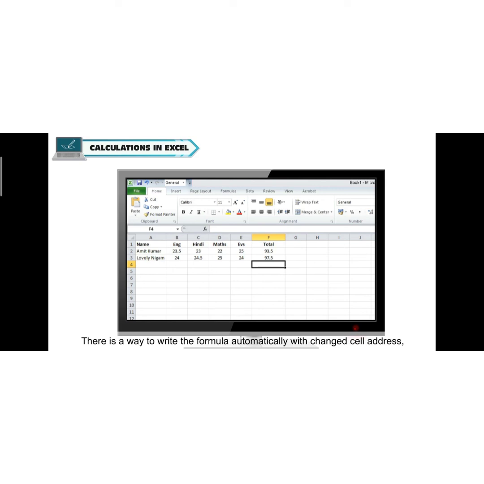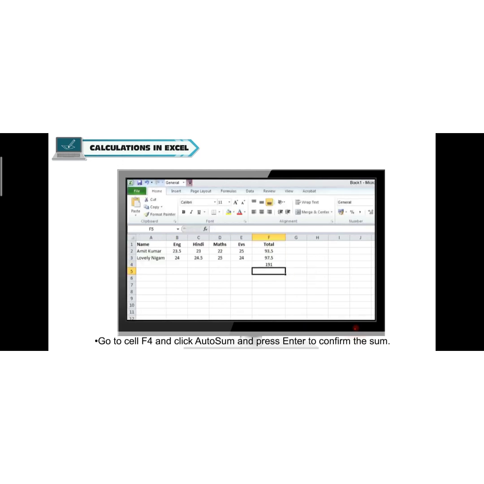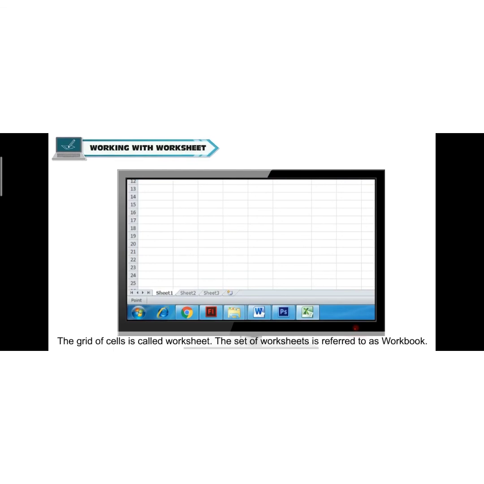Writing the same formula again and again seems tedious. So we will drag one cell into many cells by using the AutoSum function. This is the AutoSum function, which will give results for all the cell values. Go to cell F4 and click AutoSum.